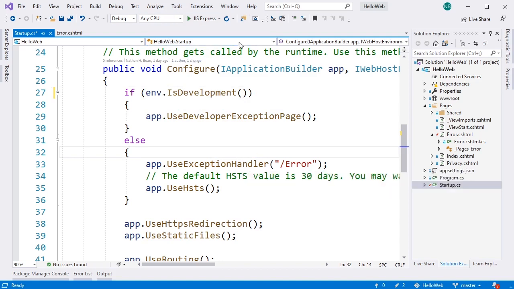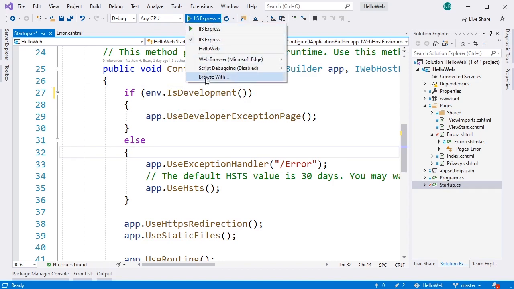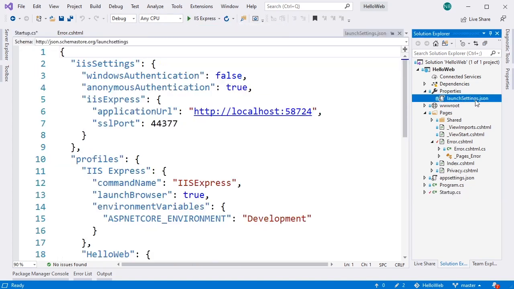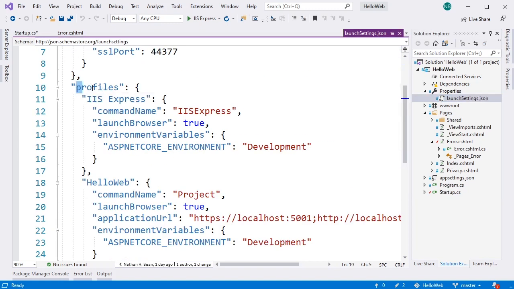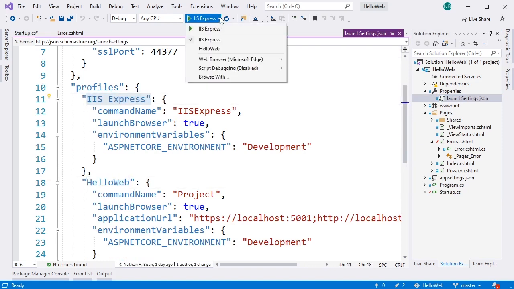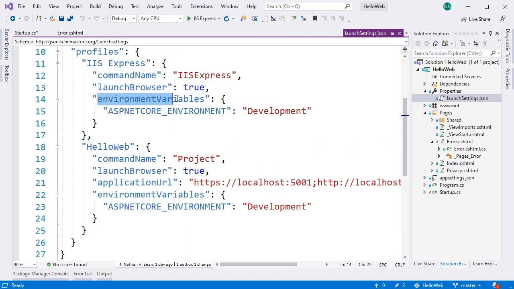To get to where that environment's actually set up, it's done through the environment variables, but then also through the profiles that we're using as our run profiles up here. And where these are actually defined is in the properties under this launchSettings.json file. Notice that we have IIS settings, and then we have the profiles, we have IIS Express and Hello Web. So these are really the two that are showing up in this drop-down. And notice too that in both of those they are defining environment variables, and those environment variables include ASPNETCORE_ENVIRONMENT set to Development.